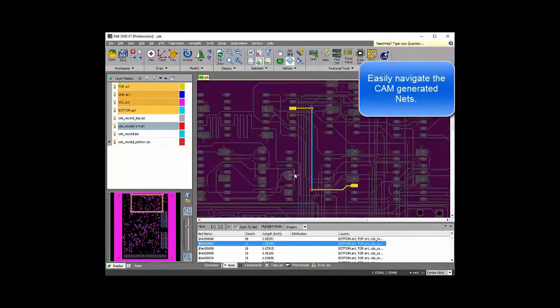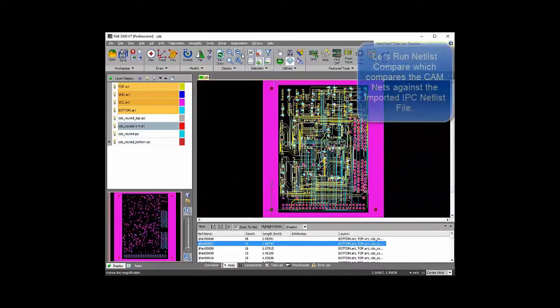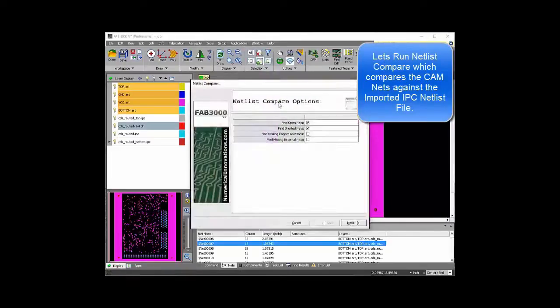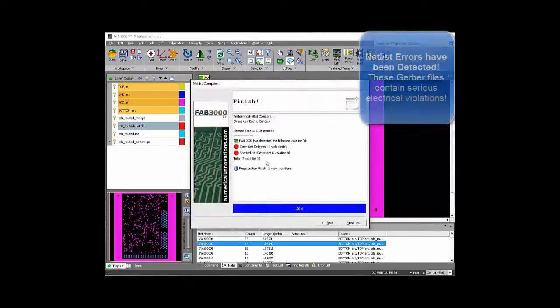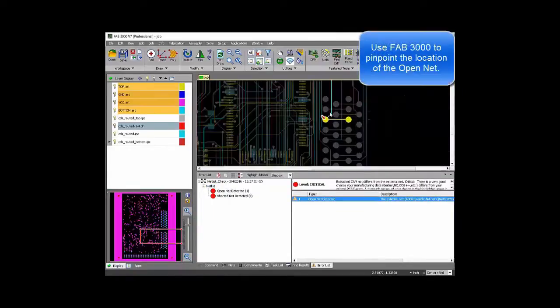Now for netlist comparison, we're going to go ahead and compare the imported IPC netlist against the netlist Fab 3000 just generated. As you'll see here, Fab 3000 has detected an open and a short in the nets, which means that the Gerber does not match up with the actual IPC netlist that was generated.